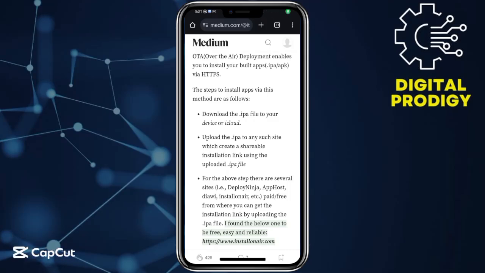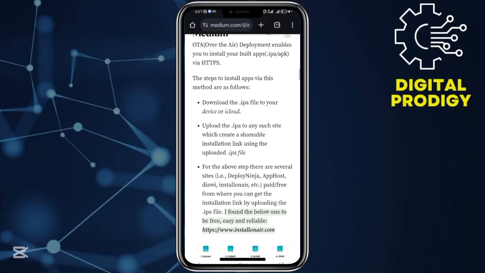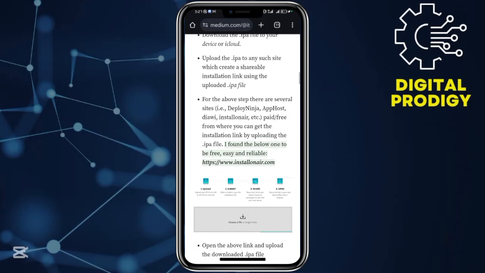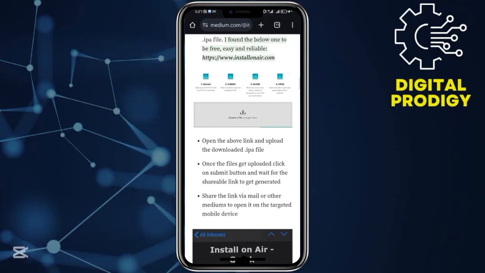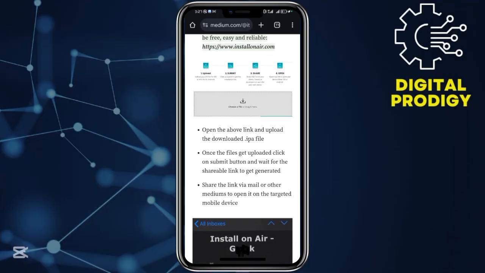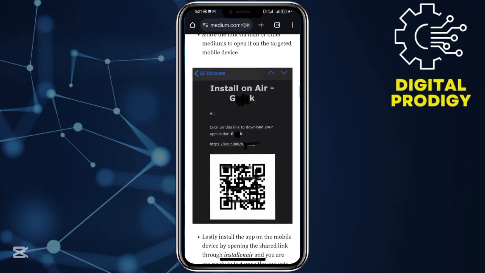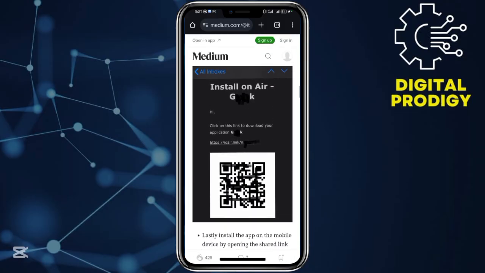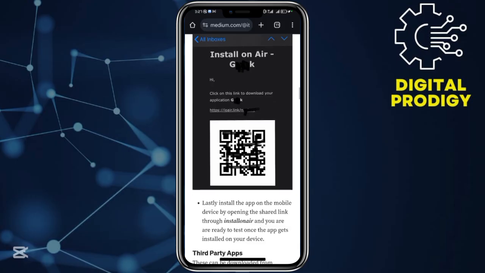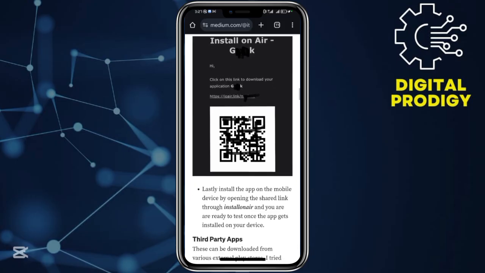In this video, I will show you how to install IPA files on your iPhone in a step-by-step guide. Step number 1 says, open the link above and then upload or download your IPA file. Once you're done downloading it, it will look like this, and this is the details plus the QR code itself. You can use it to scan it.